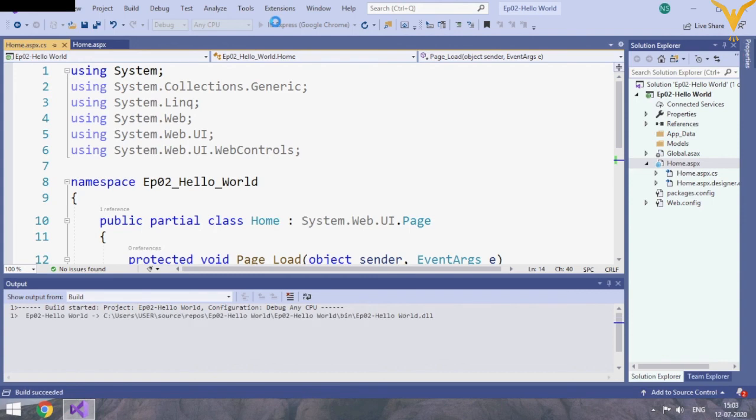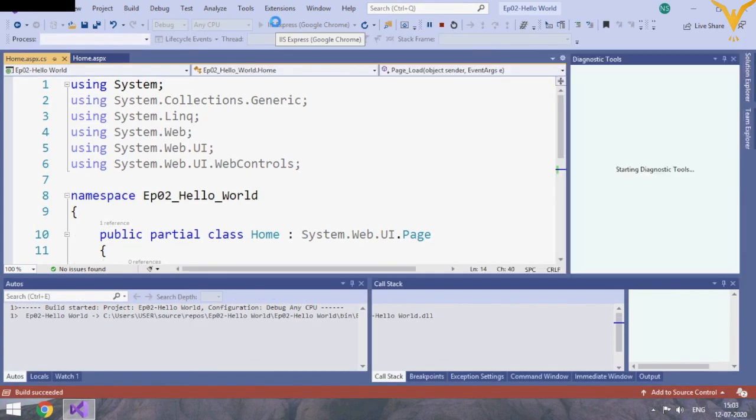Now let's run this. Yes, Chrome browser is open. Yes, we have got our output, that is hello world, which is there on the web page. So this is how you can add messages on the screen.